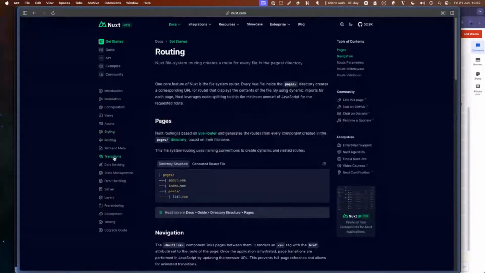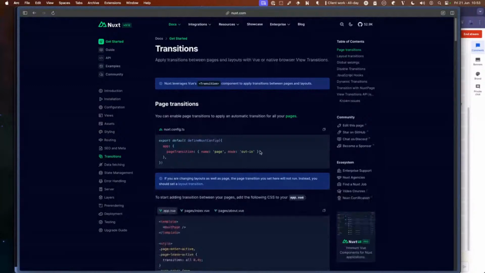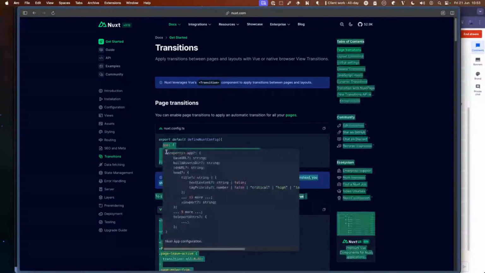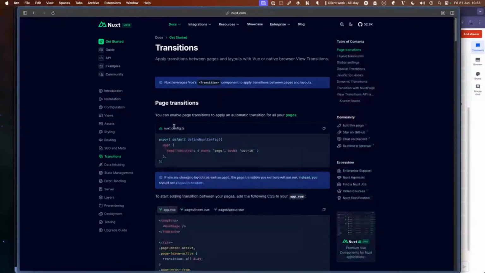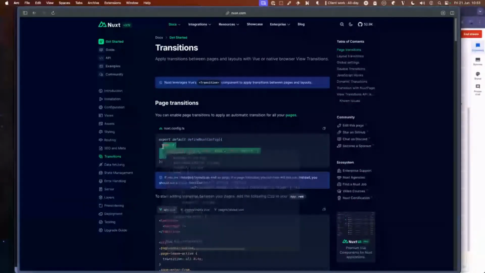Transitions would be super cool. So you can do page transitions. That is what I want. I want some page transitions. 100% need page transitions because they look so cool. Copy that. All right, so now let's come back to here.